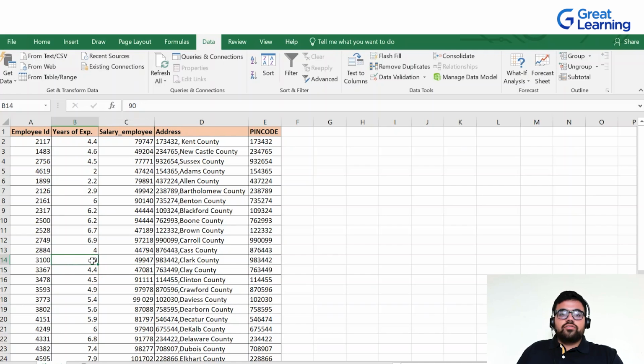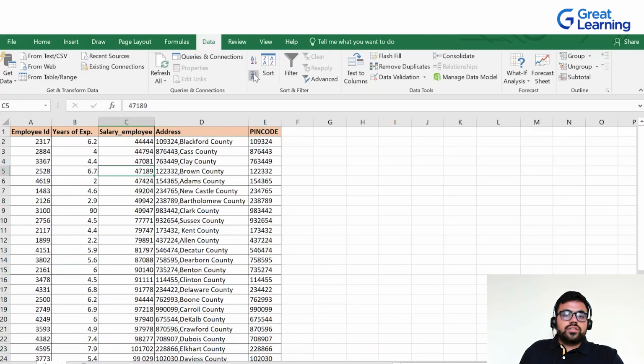Also, while you're making these changes, you should maintain a logbook or create a duplicate of the raw data, just in case you miss certain values during data cleaning, so that you can recover it later. Okay. Another thing is I would arrange my salary employee column from, let's say, lowest to highest. So this is from lowest to highest. This is the sort function.